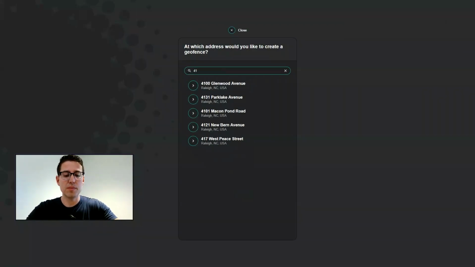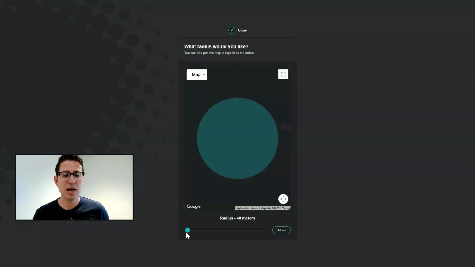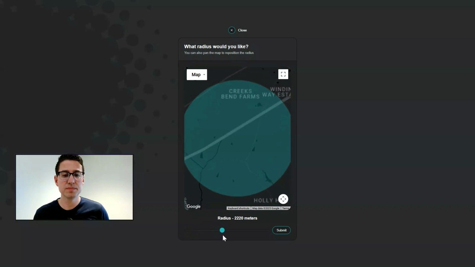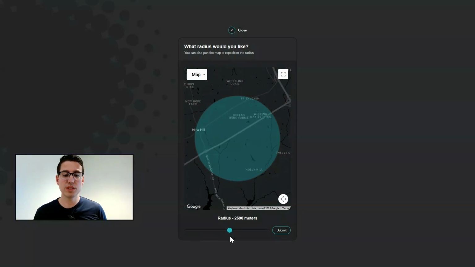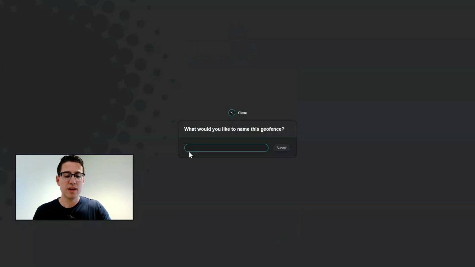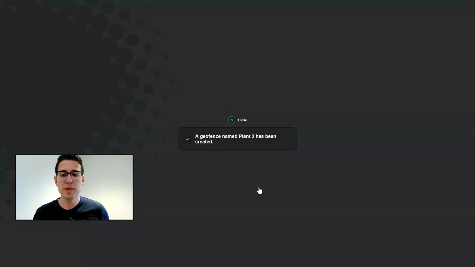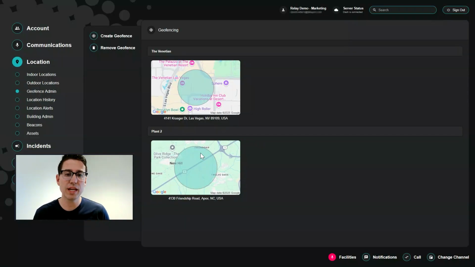Now, let's say that I have a manufacturing facility. I type in the address. I set a radius around my facility that I would expect my employees to be with their devices. I name it. Hit submit. And now I have a geofence that makes it so that I will get notifications if someone leaves that radius, that geofence, with my device. And that way I can notify them and make sure that those devices don't grow legs and walk away.